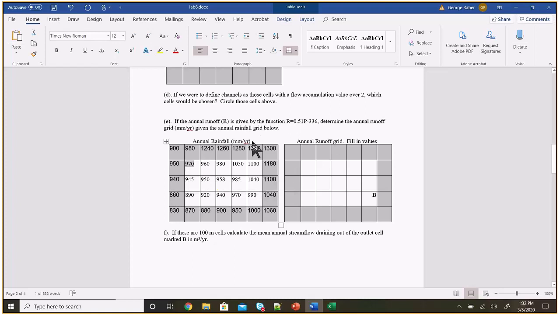So we're going to take the precipitation value, multiply it by almost half. We're going to multiply it by 0.51 and subtract 336. So how would we do that? In other words, I want to see the result of this formula in this map. So it would be like 900 times 0.51 minus 336, and then that's what we need.